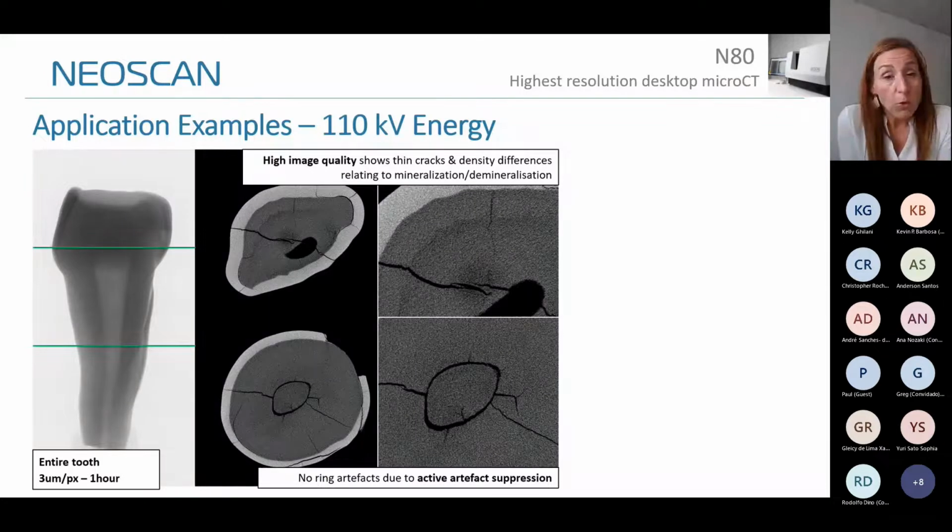I would like to also show you an example of the benefit of the high energy that our N80 can supply. The N80 offers 110 kV in the X-ray source, which makes it ideally suitable for dental applications, especially once you start looking at teeth with filling materials. So here you see an entire tooth which was scanned at a high resolution of 3 micron per pixel. This was done in only 1 hour.